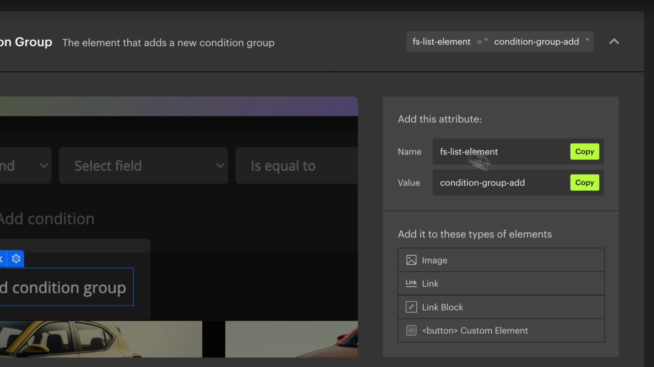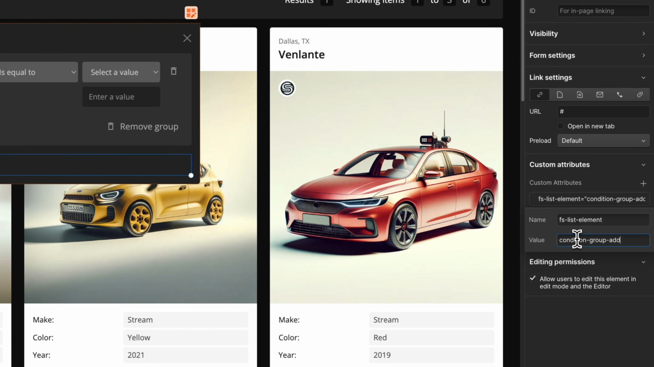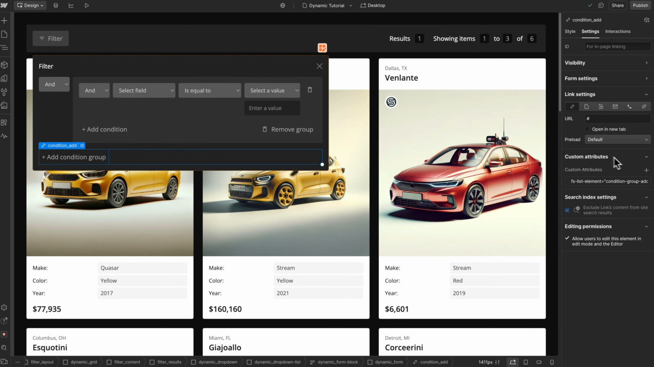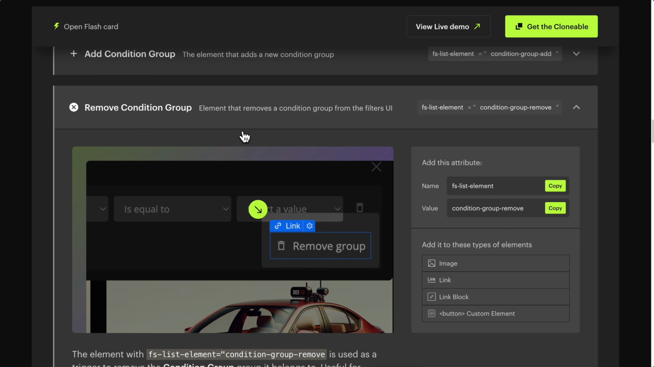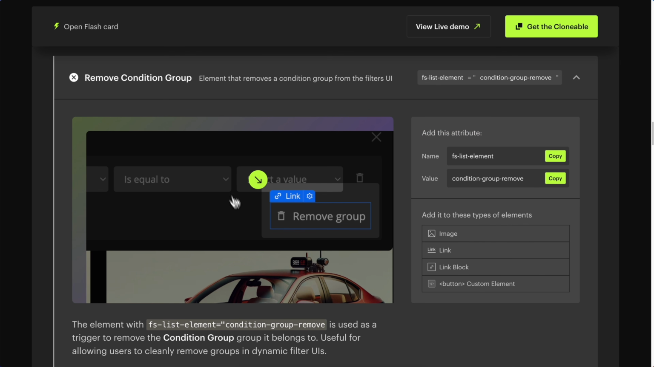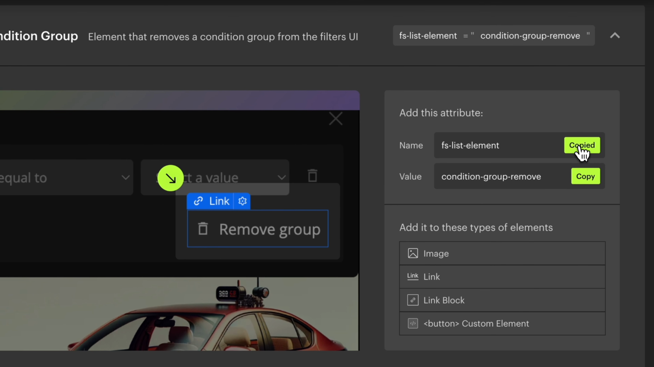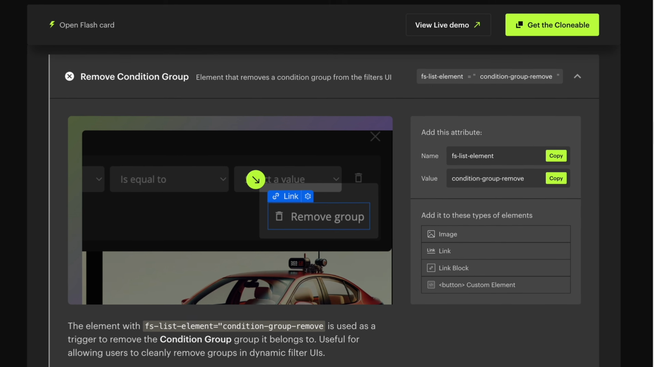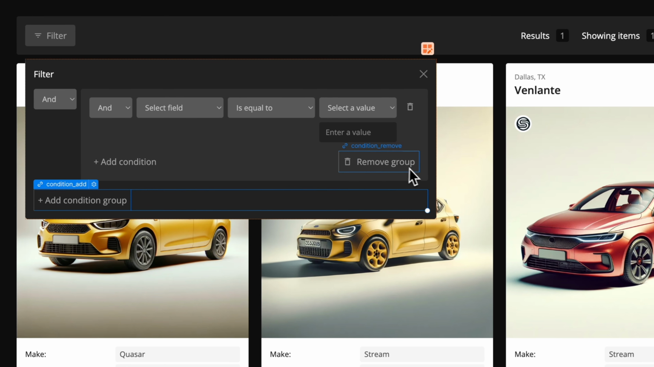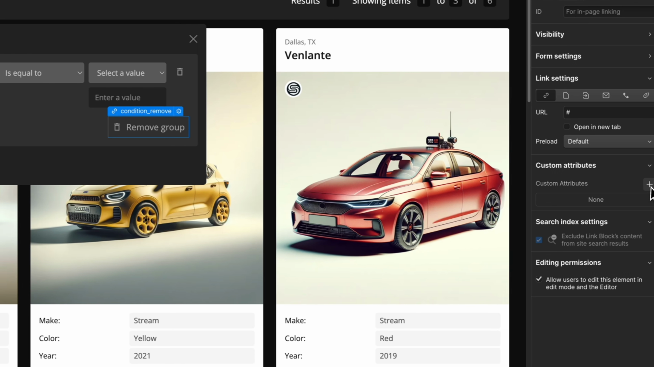Go back to the documentation. Copy the attribute's value, condition group add. Paste the value. Remove condition group, element that removes a condition group from the filter's UI. Copy the attribute's name, FSListElement. Select a link block. Add custom attributes.